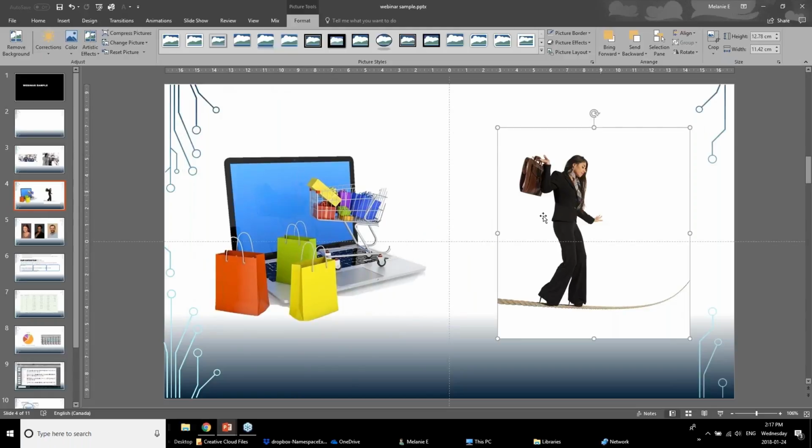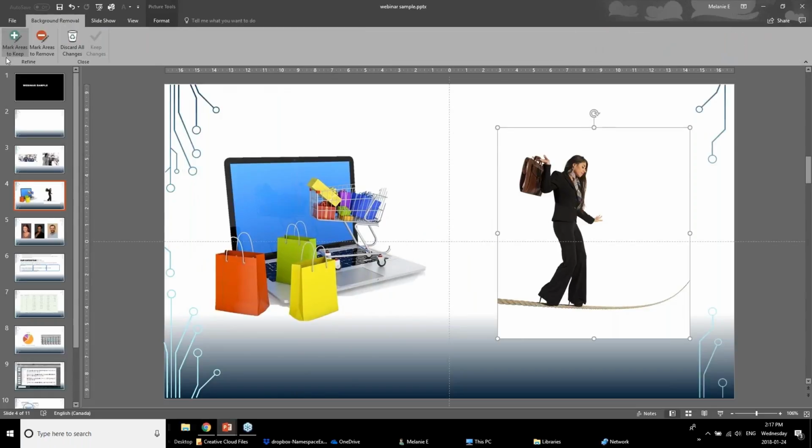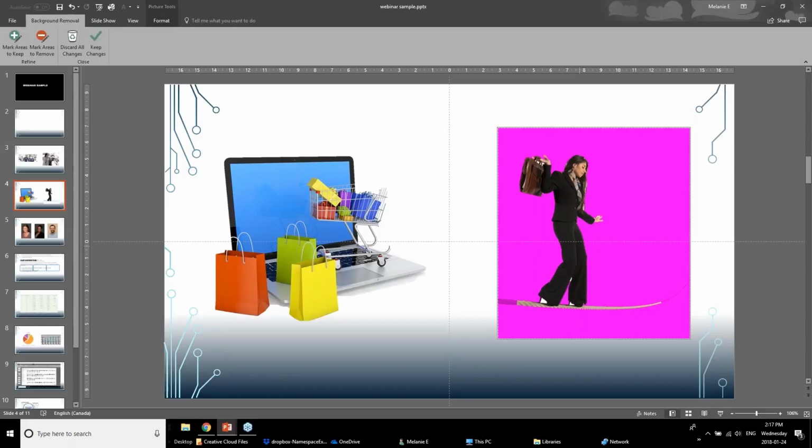I could do exactly the same thing here with this gal. Mark areas to keep. It's going to take its first pass of what it thinks the background is. It takes a bit of energy and memory, and you see, that's its first pass. It actually did a pretty good job. Then all I need to do is mark up a little bit more of the rope, and a little bit more of the rope here.